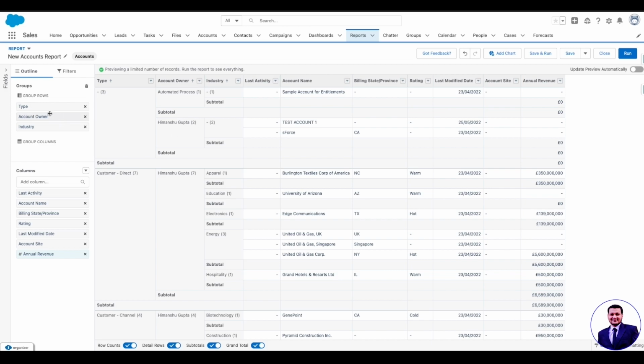One thing you would have noticed is that the moment I added the third field here, this group column has gone away, because this is the maximum level of grouping which is allowed. You can either have 2 rows grouped together and 2 columns grouped together, or you can just have 3 rows grouped together. When we move to columns, that will be a matrix report, which we'll touch on in a moment.